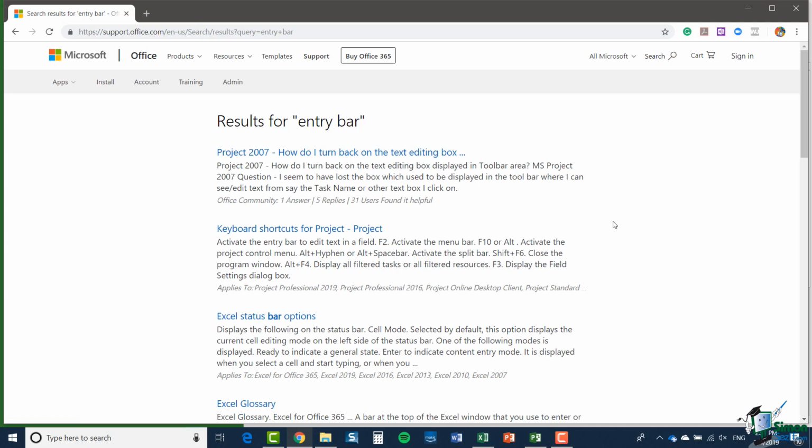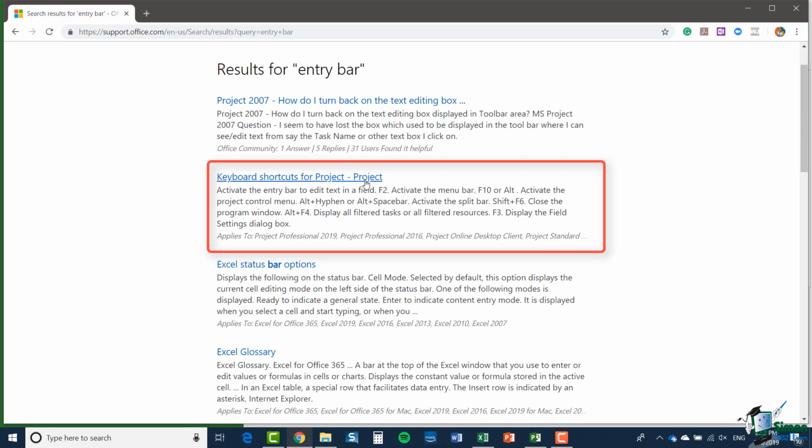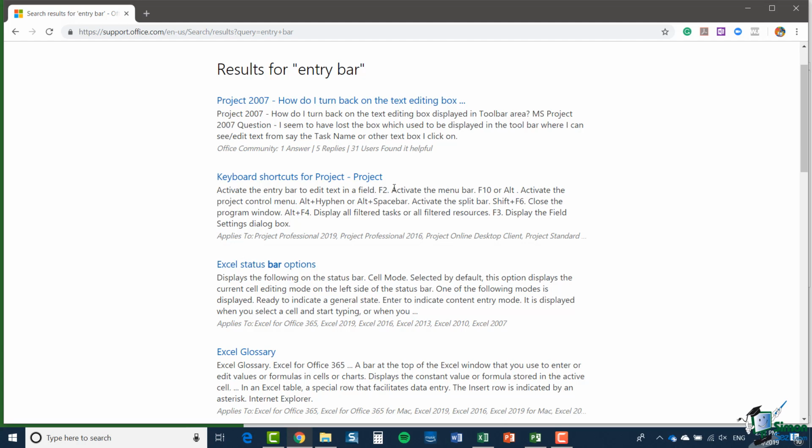And you'll see a list of topics related to the search term. It's worth noting that this search within Office Help will search across all applications for the search term, not just Microsoft Project, so watch out for that one. Incidentally, in this particular case, you might like to just note this second entry here. So under the heading Keyboard Shortcuts for Project, you'll see there it says activate the entry bar to edit text in a field. And then it says F2, so F2 is the toggle to turn off and on that entry bar. So if you don't currently see it in your version of Project 2019, just hit the F2 key and that will bring that entry bar up.